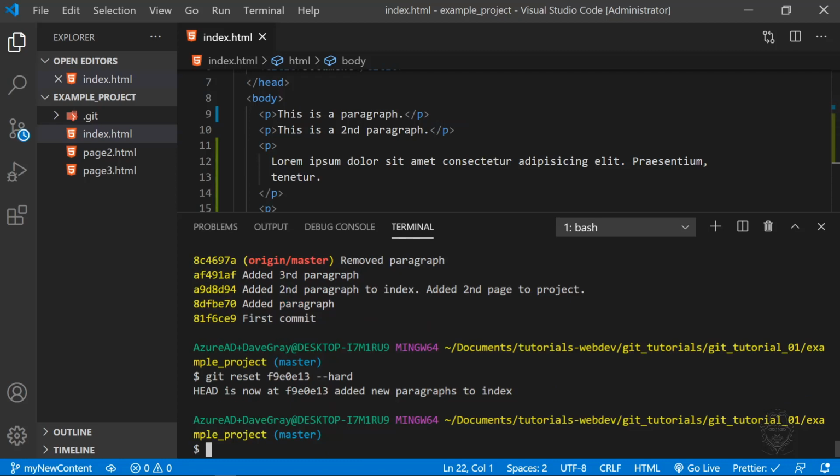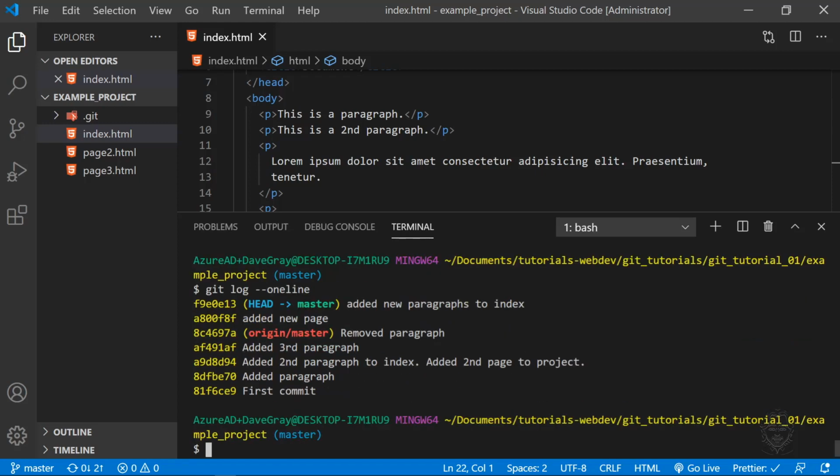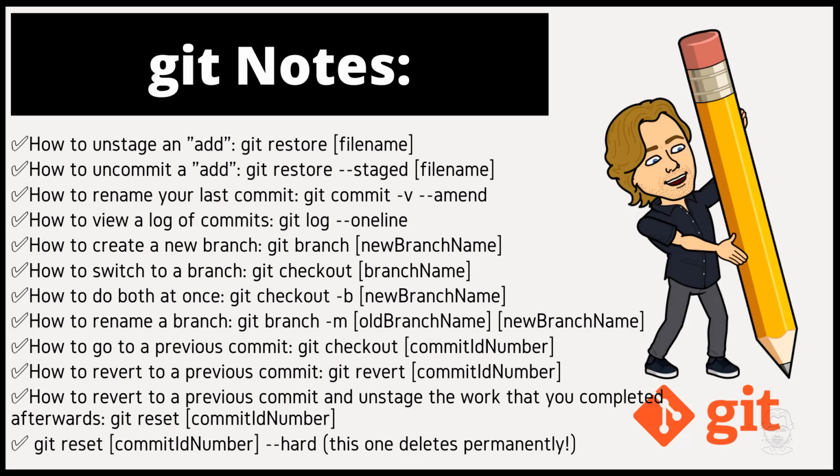And so now, when we look at our log, it no longer has the commits that were after the one commit. It just took us back to "added new paragraphs," and it doesn't show anything modified here because there aren't any changes that are unstaged. It deleted all of those changes. And so that is really how you go back and remove any of those things that you no longer want. And that gets us to the end.